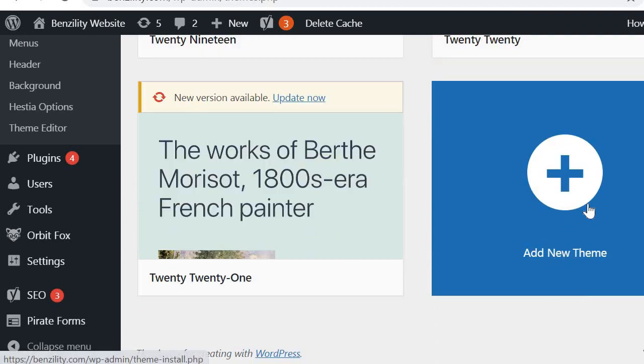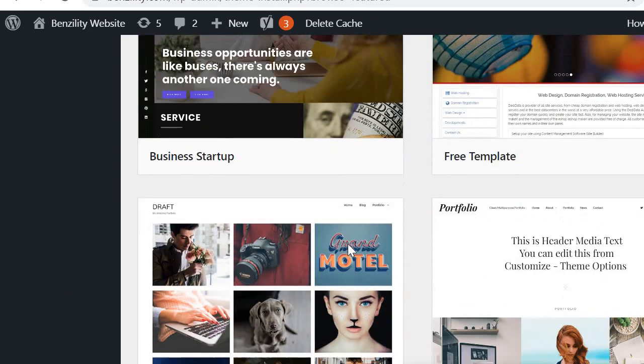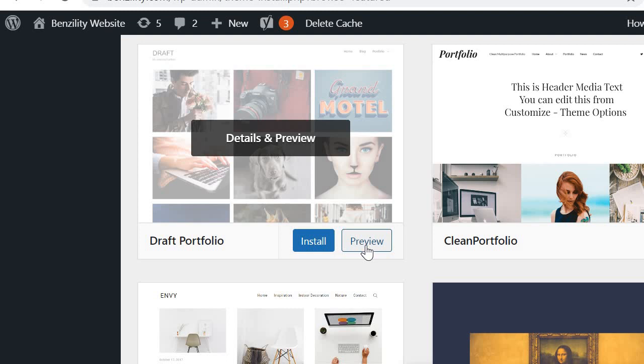There's a plus sign here, add new theme. They're all the same, where you can see many themes. So it's left for you to make your choice, the kind of theme you want. Okay, let's scroll down. These are themes, these are themes, these are themes, right? Whichever one. With this, you can preview. Here you can install. And when you preview, you see your work, how it's going to look.